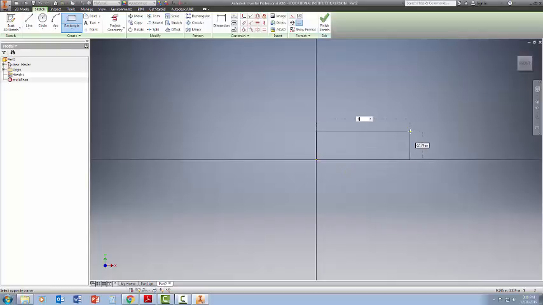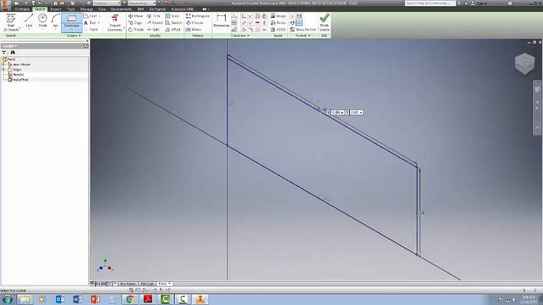5, and in this case, I don't have to hit Enter. I can actually just hit the Tab key, and it will tab down to the next measurement. 2, hit Enter, and if I click on Home, it'll give me a 5 by 2 box.